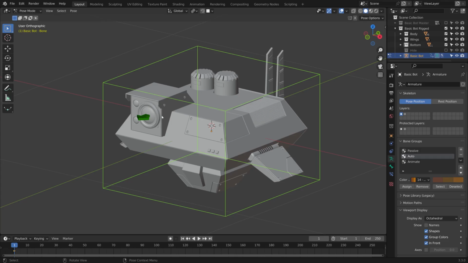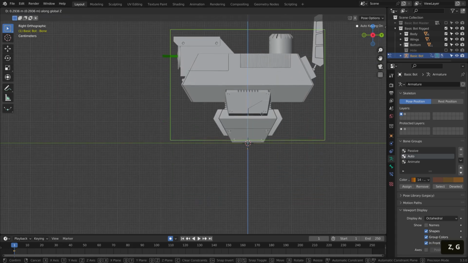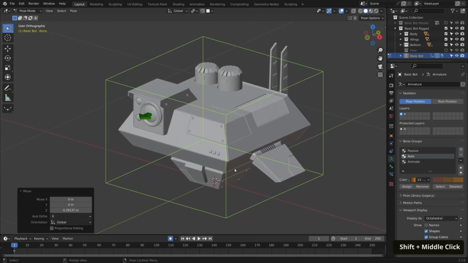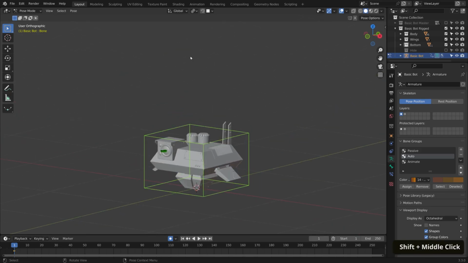And to make our lives even easier, we can engage auto key here just above the timeline so that whenever we move a bone, it automatically injects a keyframe. So if we were to position our robot into the first pose, so just resting on the ground, hit G and Z and rest it right on the ground there, it automatically places the keyframe in there.